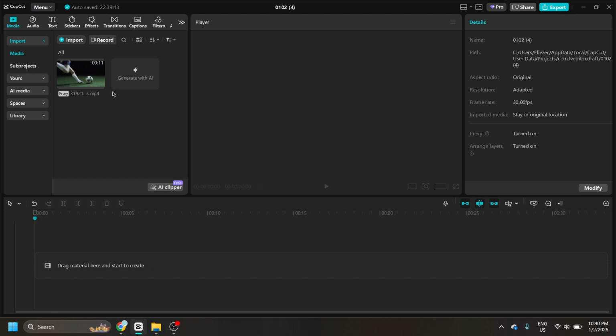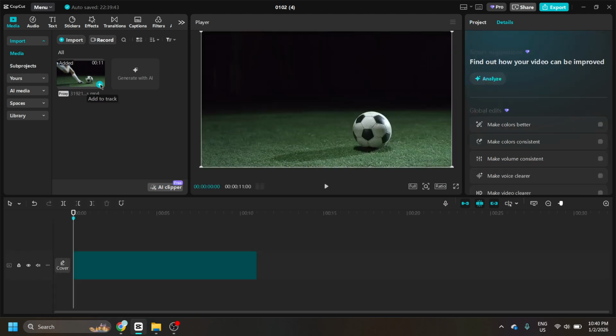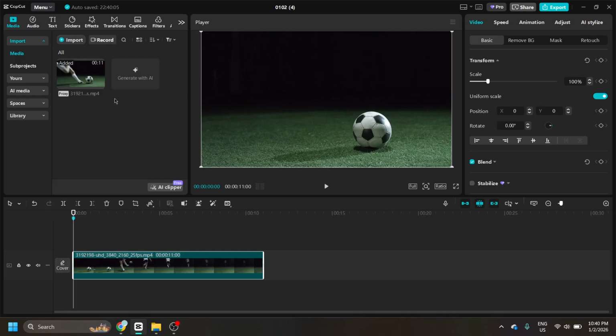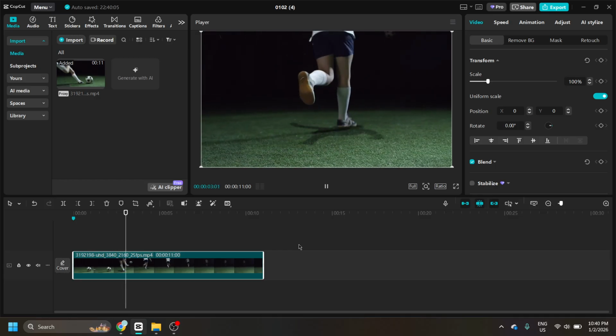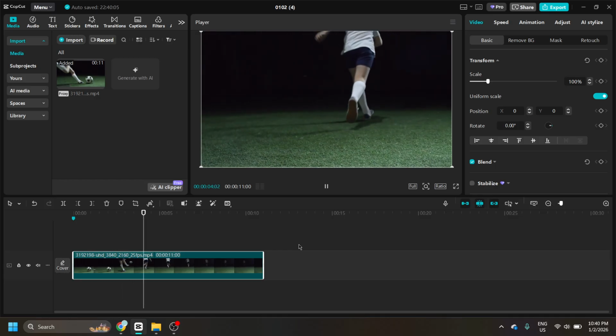On mobile, tap New Project, select the clip you want, and confirm to bring it onto the timeline. On desktop, import your media and drag it down to the timeline so it's active and ready for editing. It helps to scrub to the moment where you want the spin and bounce to start, just so you can preview more precisely. Now, click on Effects.